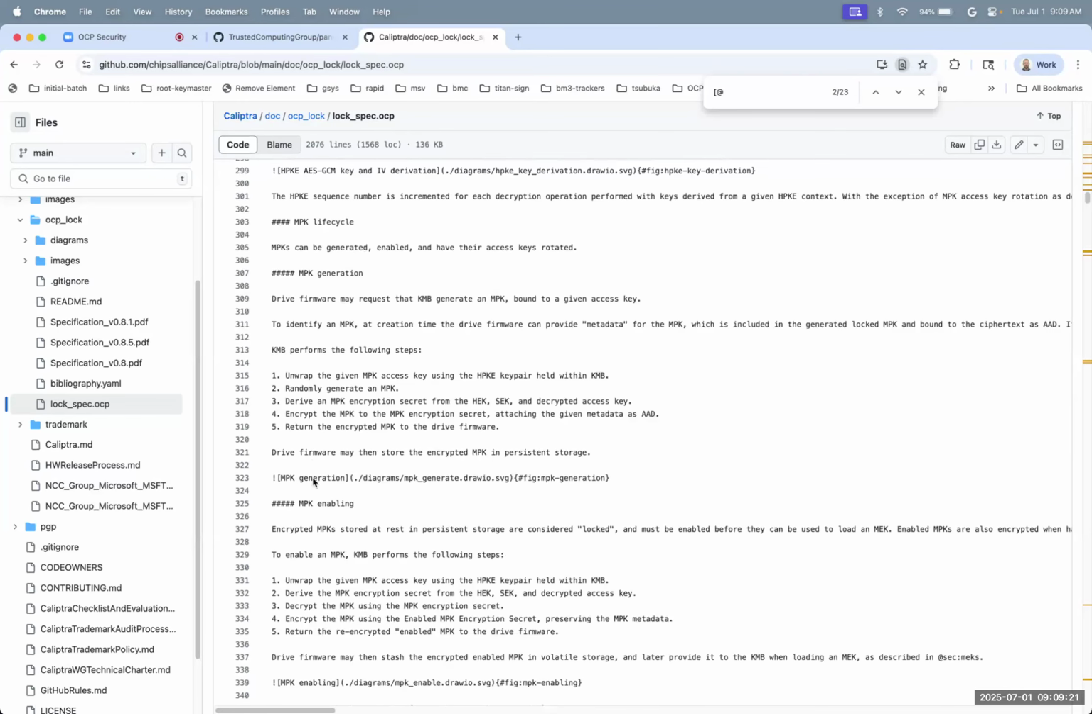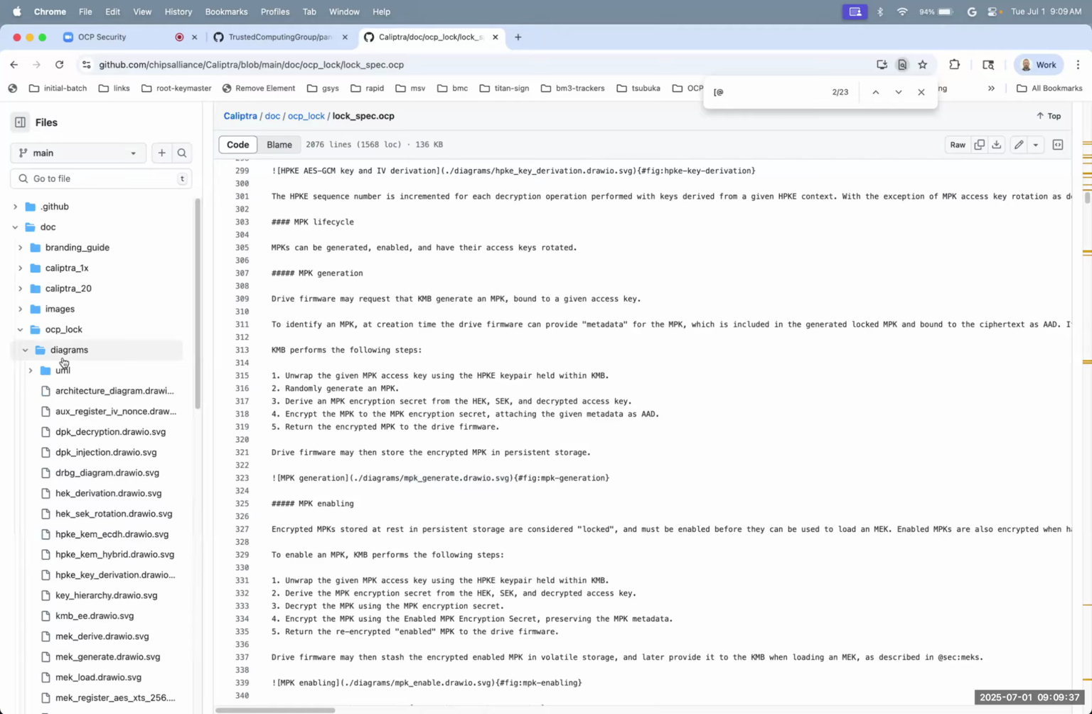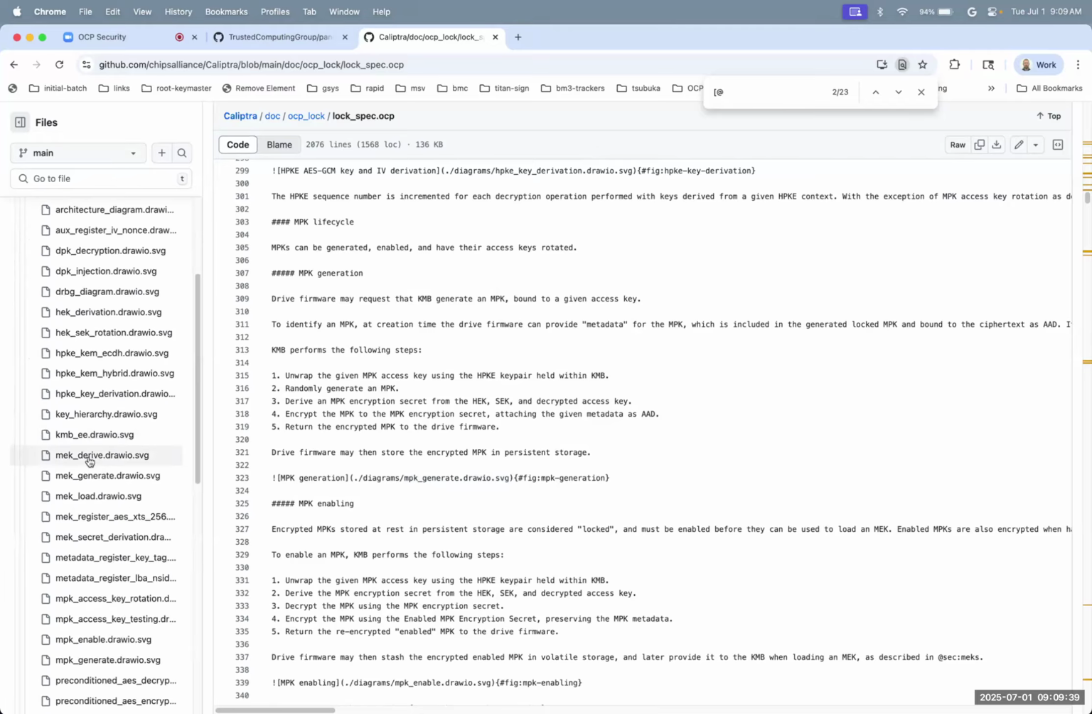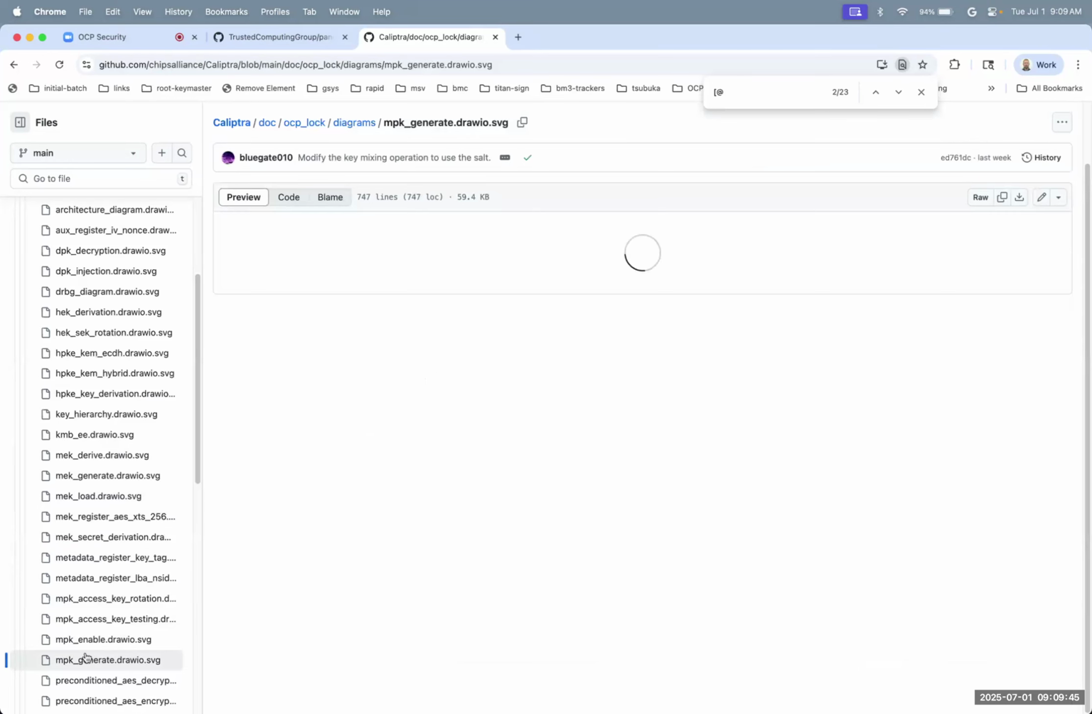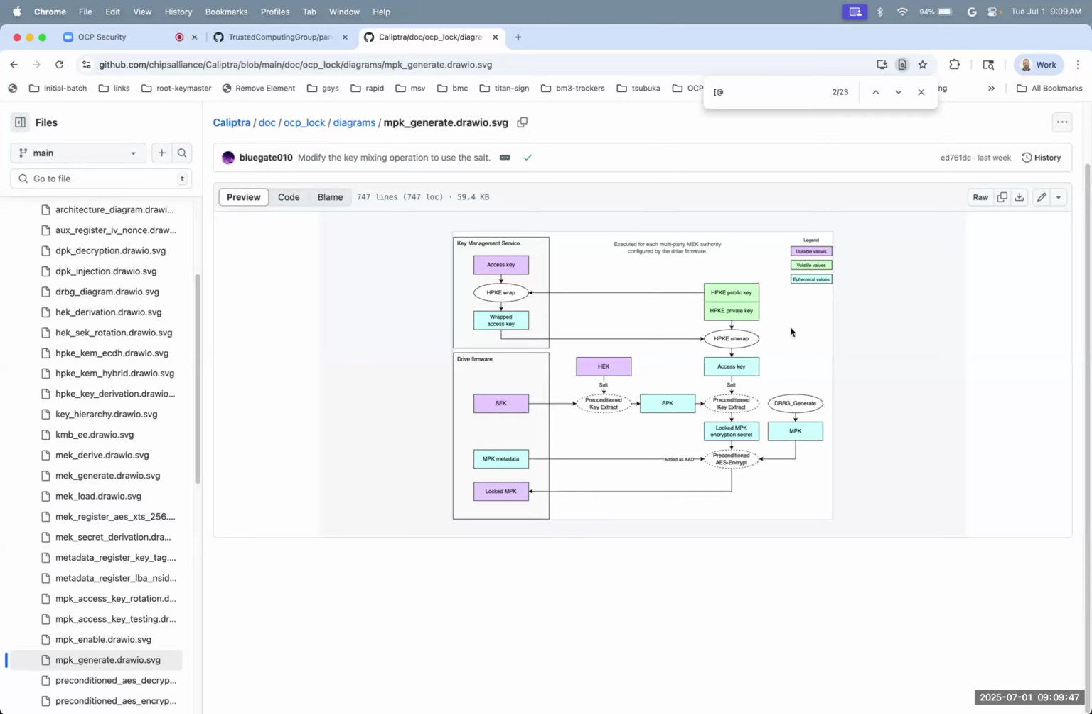Let's see, diagrams here. You can use draw.io, which is very nice. It is an open, portable, or rather self-contained format. So if you look at MPK generate, this is just a straight up SVG. This diagram, MPK generate, well, any of these really. So this is what it looks like rendered.